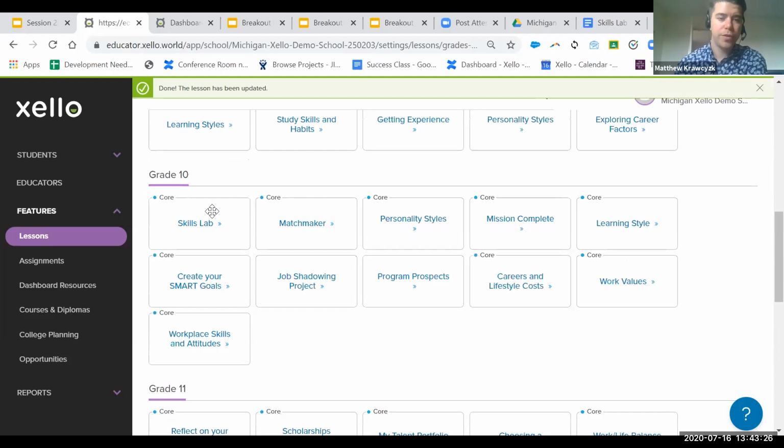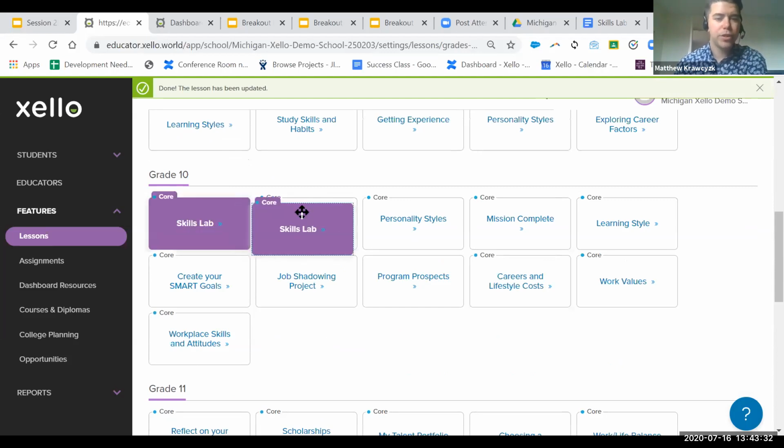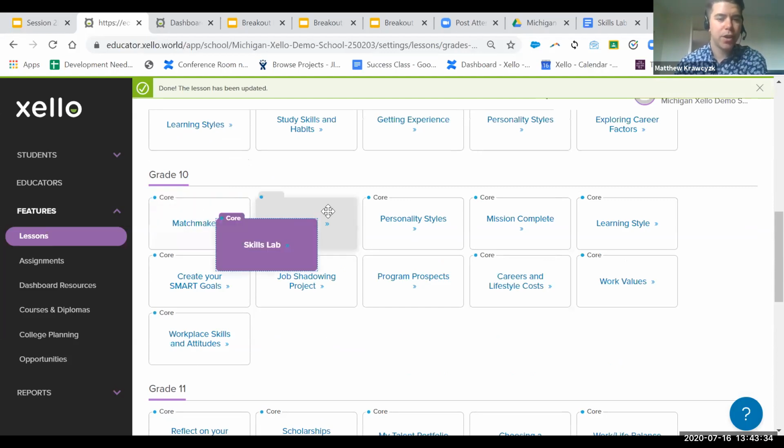Also wanting to show you that you can change where this is done. So maybe I want it first and foremost completed. Maybe I want to change the order that it's in. So I can go ahead and do that. And this will actually reflect on the student side as well.